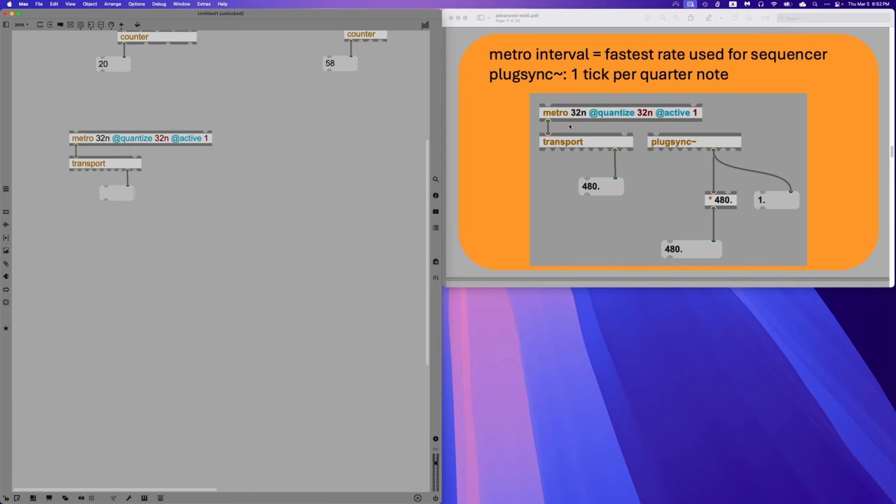Now for the Metro here, you want to use whatever the fastest rate is going to be for your sequencer, because sending a bang into transport makes it report the current value, whatever values it's sending out here. And so if it's not going fast enough, you're not going to get the current tick position quickly enough, and it's not going to be accurate. So make sure you set this to whatever your fastest interval is going to be that you're using for your sequencer.